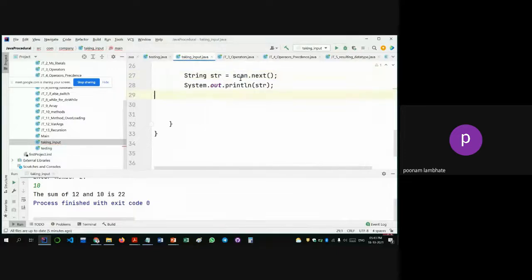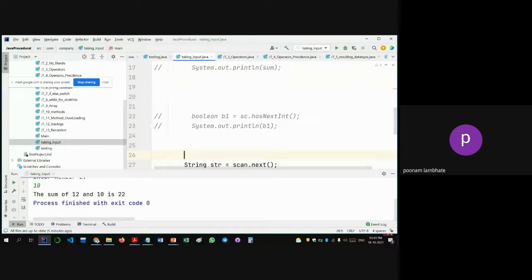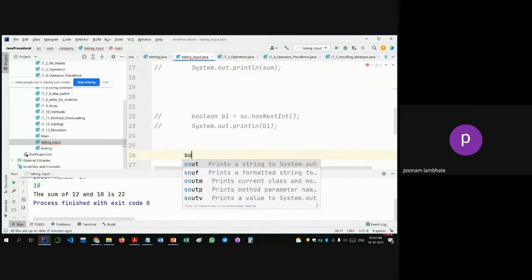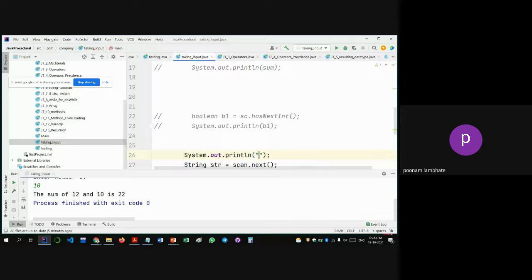Okay, so I'm accepting a string using this next. For string, it is next, and sometimes they use next line. What is the difference between next and next line? If I run my program over here, let me also write a message here. Enter string.